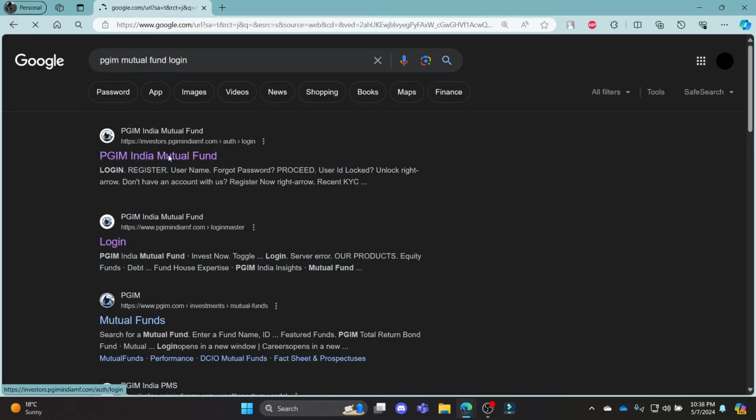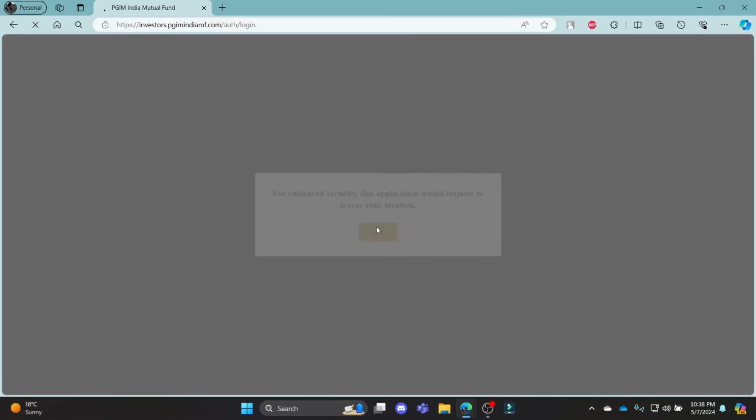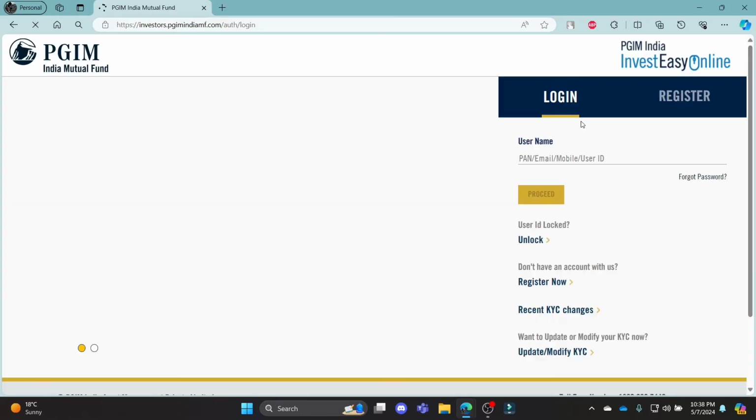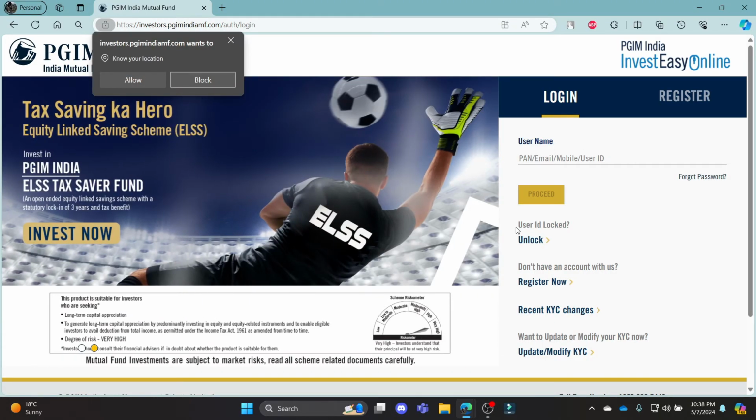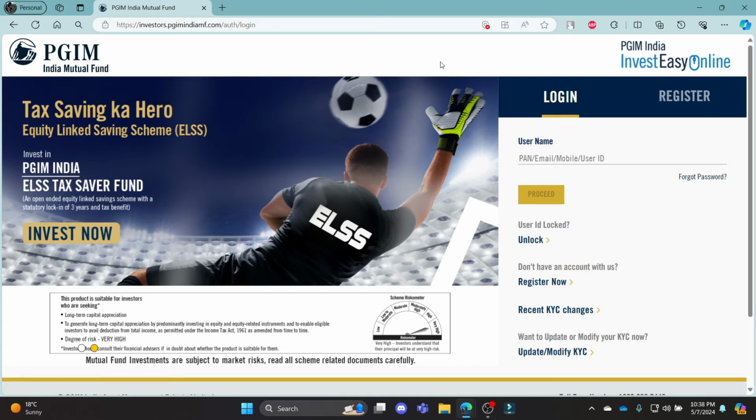So go ahead and open PGIM and then you can click OK and you can see the login portal on the right hand side. Go ahead and write down your PAN, email, mobile or user ID number. Click proceed, write down your password and then you can log into your PGIM Mutual Fund account quite easily.